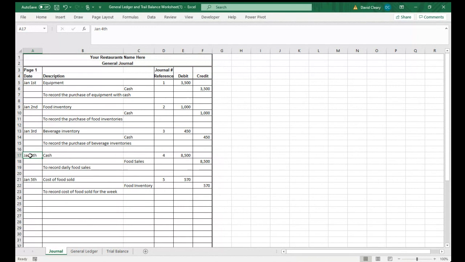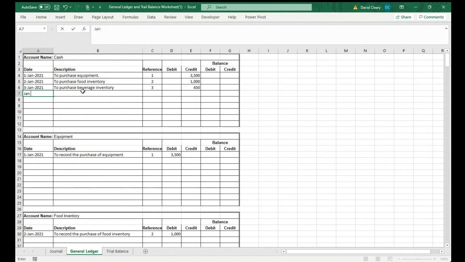Where it looks like we generated some sales. So daily sales, we recorded daily sales of $8,500, and it was all in cash, which is good, right? The reference number was 4, so we go to our general ledger, go to our cash account, put in the date, so Jan 4th. And then we're going to put to record daily sales. Okay, reference number was 4. And we're debiting our cash account by $8,500. Perfect.